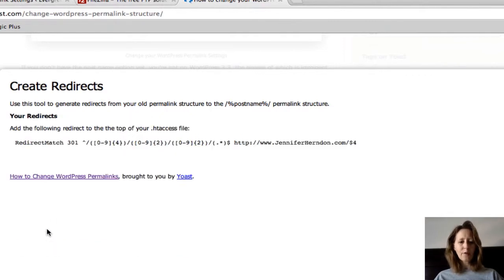Click on Generate Redirect, and you'll see it brings up here: add the following redirect to the top of your .htaccess file. So you'll want to take all this right here and copy it, because we're going to use that later. Just leave that window open or copy it, because that's what we're going to insert in your .htaccess file. What in the world is that?